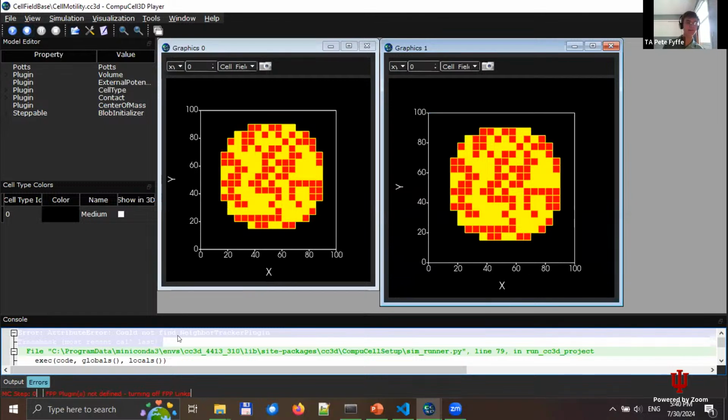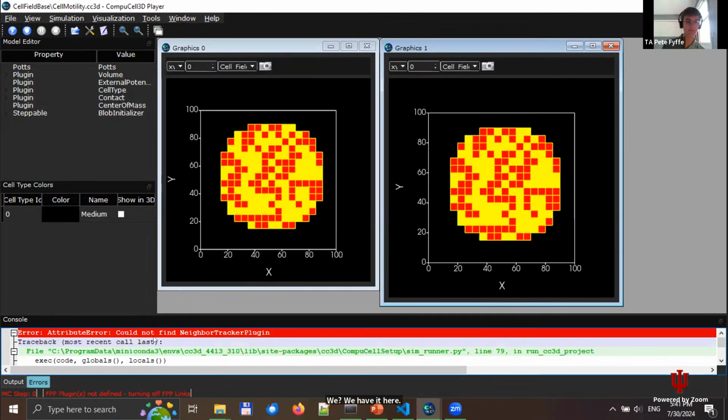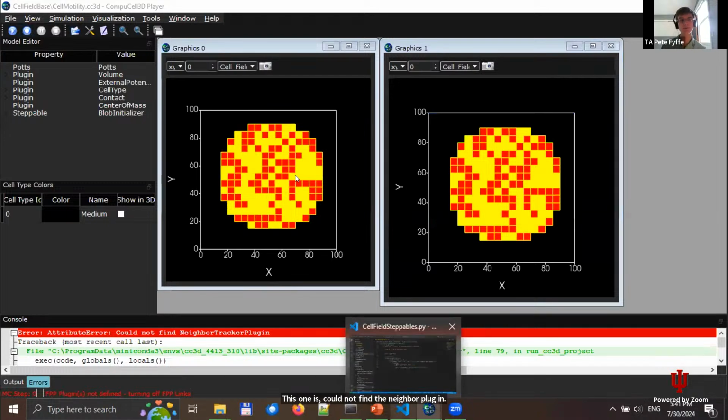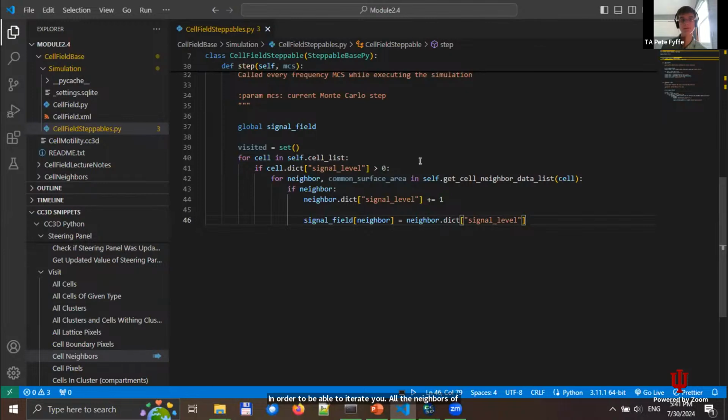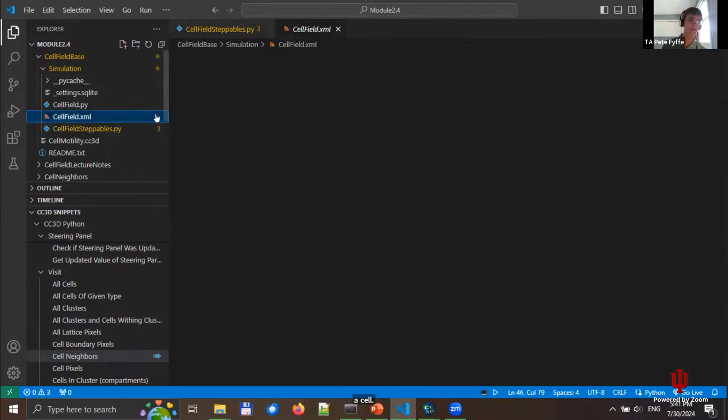Hey, we have an error. This one is "could not find the neighbor tracker plugin." This is expected. In order to be able to iterate through all the neighbors of a cell, you need to install the plugin in your XML file.